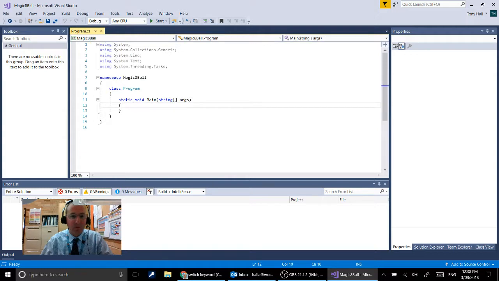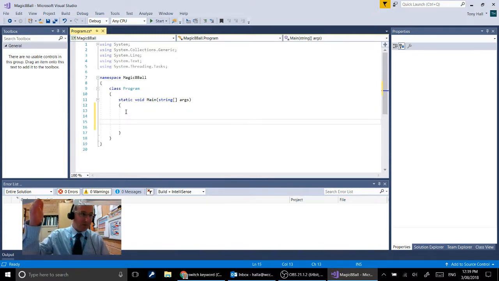So then find your main method or your main procedure here, and between the open curly brackets and the closed curly brackets, press enter a couple of times so that we can start to write our commands. Okay, so the first thing we want to do is start to tell the user what this is. So I'm going to leave a couple of lines because later on I'm going to come back and add some variables above there.